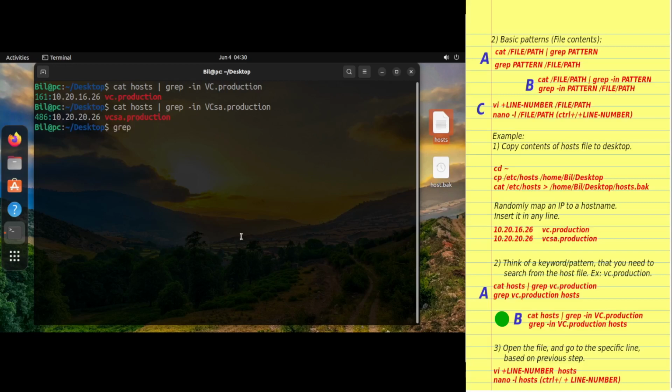grep -in vc.production, space hosts. Press enter and they're just the same. Let's try the second pattern. Again, it just worked the same.